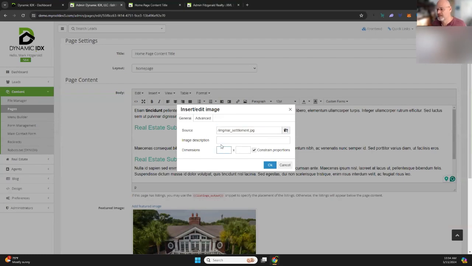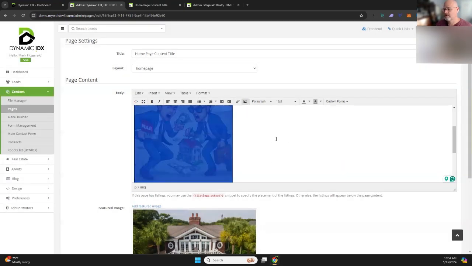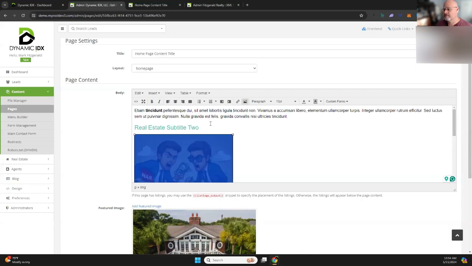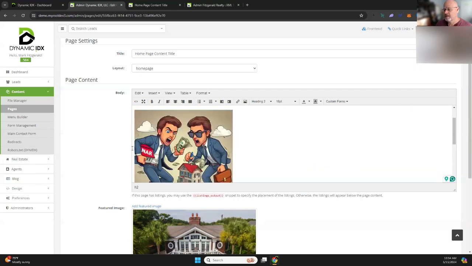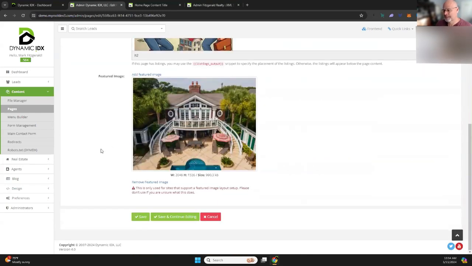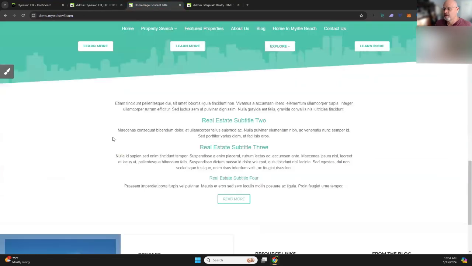And then you can change any sizes you want. You can go in advanced and do whatever you want. It'll just make this like 400 pixels across. It'll constrain and it'll insert it. There it goes. That's it. Now you have your image. And then you can, of course, save it and it'll show up on the site homepage.